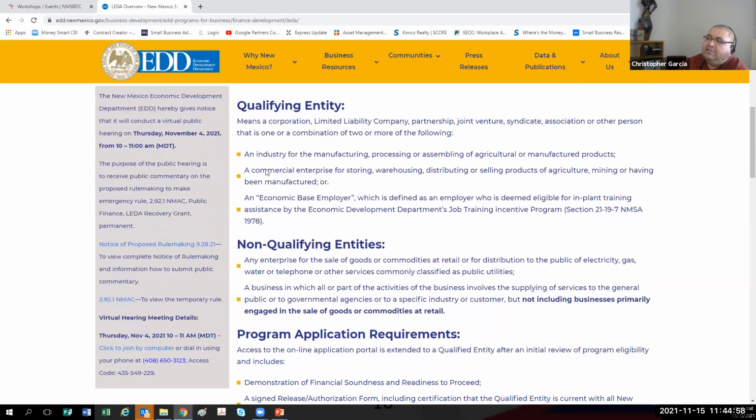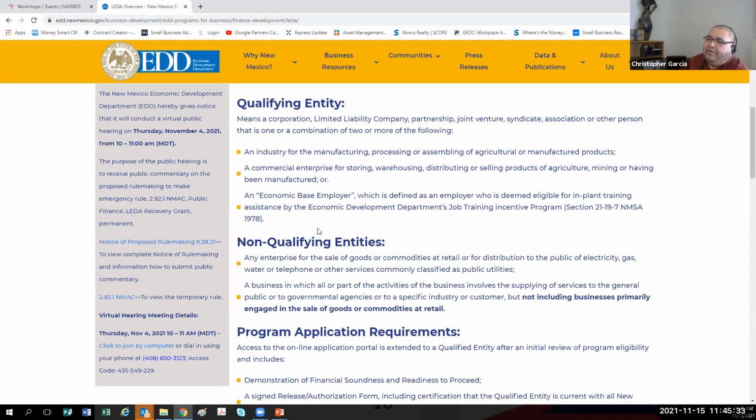A qualifying entity is in the industry for the manufacturing process or assembling of agricultural or manufactured products, a commercial enterprise for storing, warehousing, distributing, or selling products of agriculture, mining, or having been manufactured, or an economic-based employer, which is defined as an employer who is deemed eligible for in-plant training assistance by the Economic Development Department's Job Training Assistance Program. And they tend to be manufacturers or wholesale sellers. So usually manufacturing or warehousing or some sort of agricultural entity.